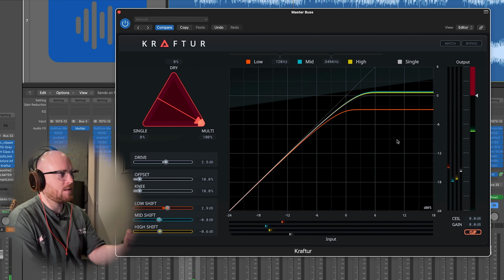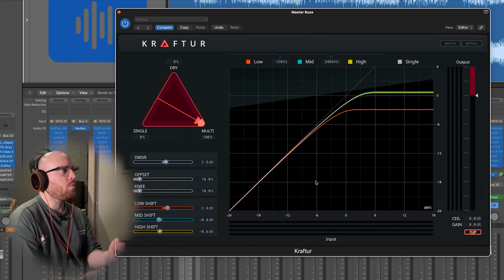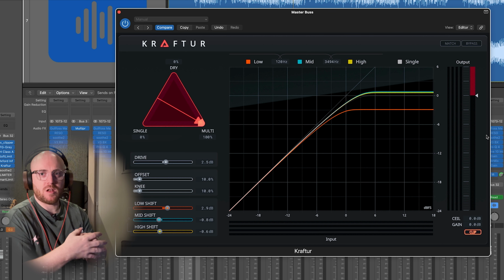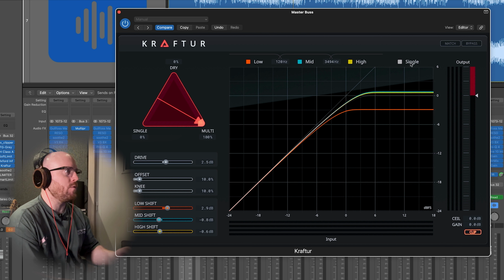Again, making the mix louder for sure, but also helping me to balance the different frequency points. You can see that I'm adjusting the low shift, the mid shift, and the high shift independently. I can change their frequency points here. I've got the drive here, and it's also engaging the clipping. So it's clipping at 0 dB, making sure that nothing is going above the point of no return.